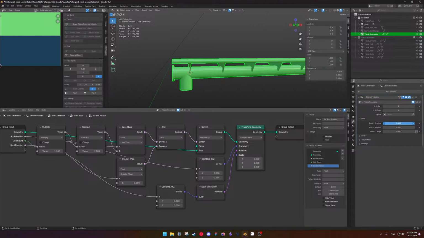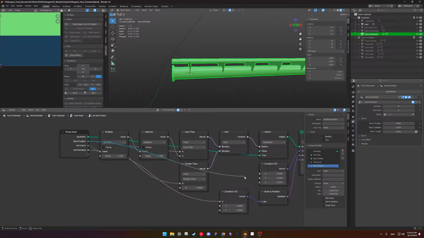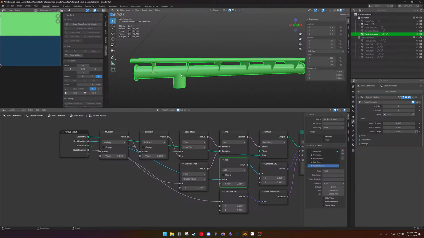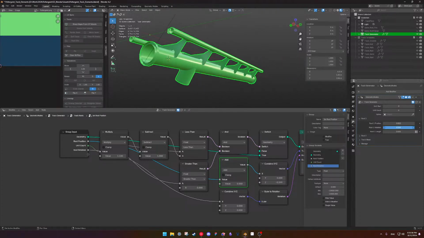If I put this at 0, and the X, let's add a math node. And then we're going to add that 0.55 to it. So 0 will be right there. Perfect. So then when we add rotation, it'll rotate exactly where we want it.